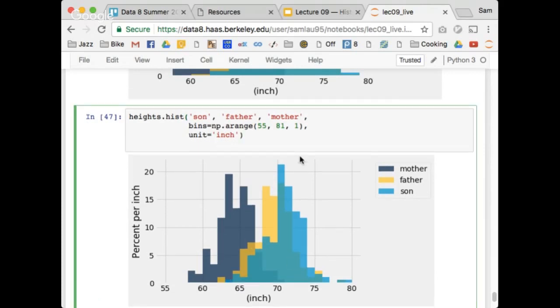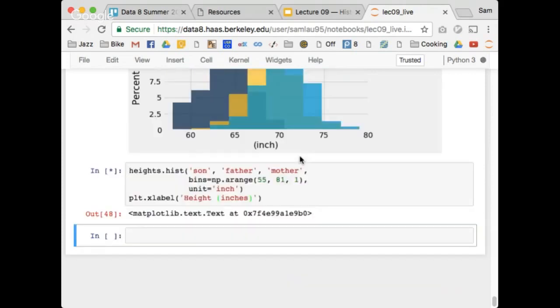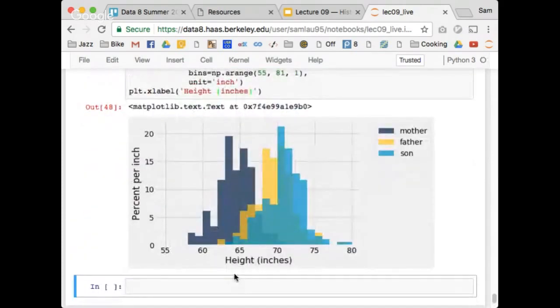And if I want to change the x-axis label, I can do plt.xlabel. And I can say what the label of my axis is here, so inches, like that. And now I have height in inches on the bottom, and I have percent per inch on the y-axis. All right, so this is looking pretty nice.